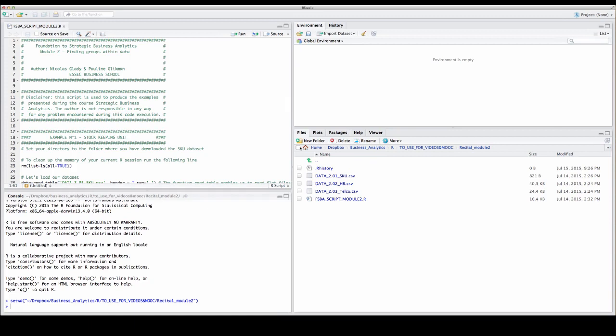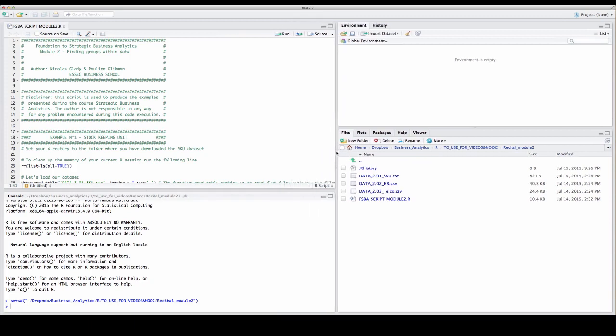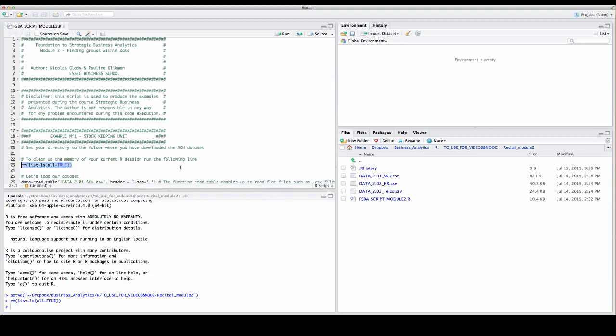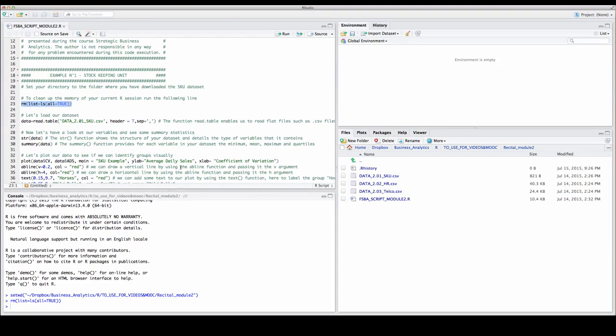Next, it's usually a good idea to clean up the memory of your current R session, and you can do that by executing this line. By the way, in order to execute a line, you can highlight it and then press Command Enter on a Mac and Ctrl Enter on a PC. Let's go ahead and do that. We are now ready to move on and load our dataset.